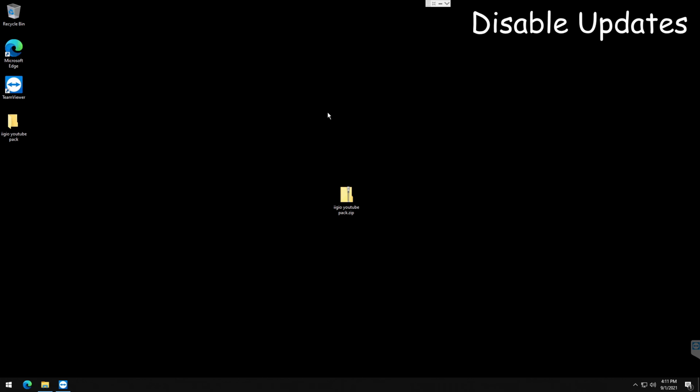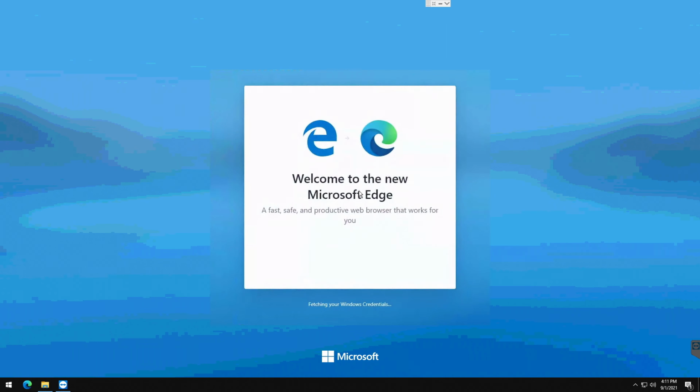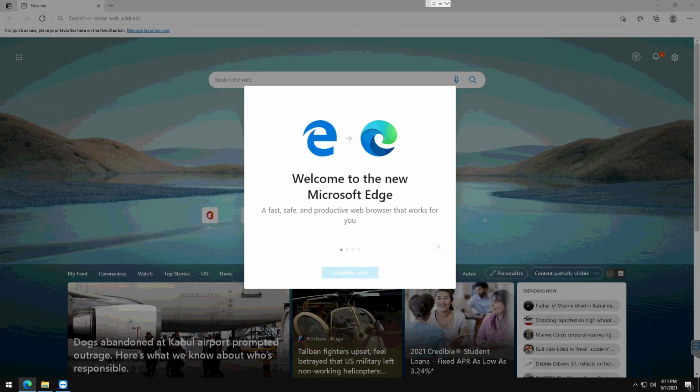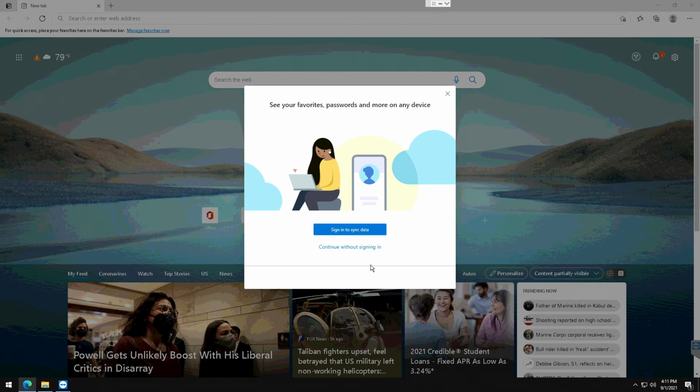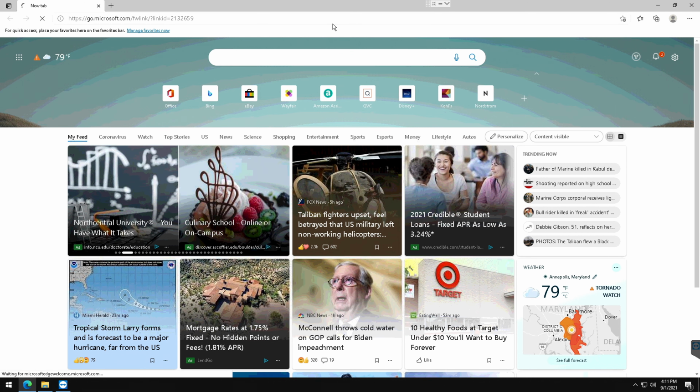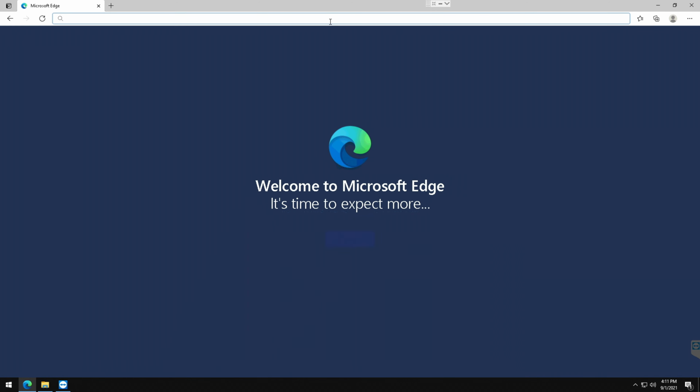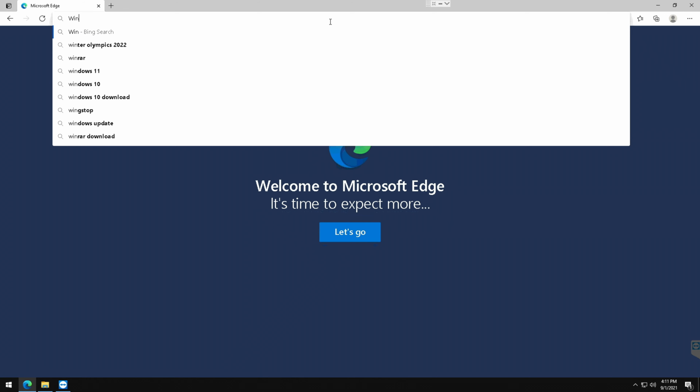Now that we're done with our settings, we then want to go to the browser that you normally use or Microsoft Edge. Since this is our first time launching Microsoft Edge, it's going to have us go through the setup, but we're just going to press complete setup and exit out. We then are going to attempt to disable Windows updates. This will be included in the pack folder, but for now it's not.